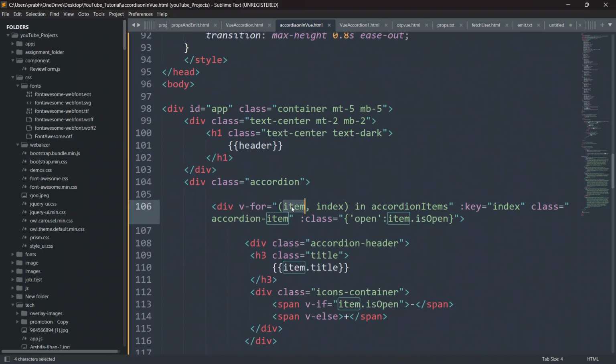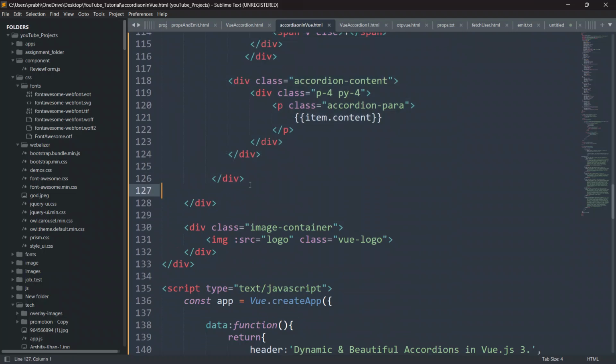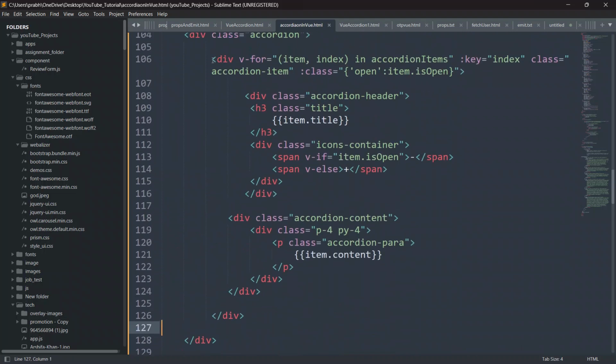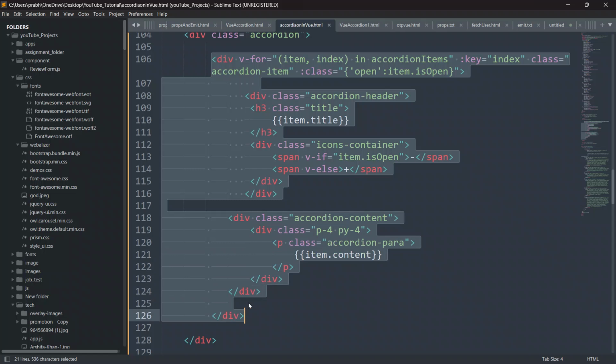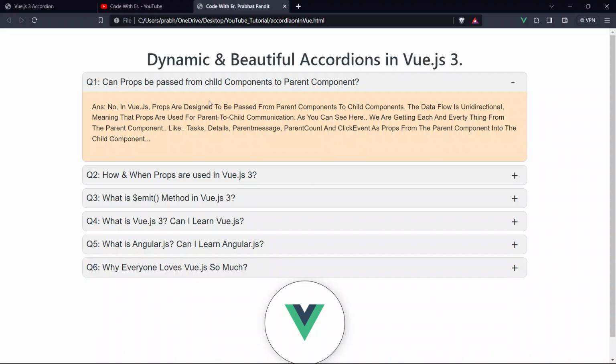This item, if isOpen is true, it will apply the open class. If it is false, it will not apply the open class to this entire div. So that's why we are able to see only the first element open and the rest of the elements hidden by default.